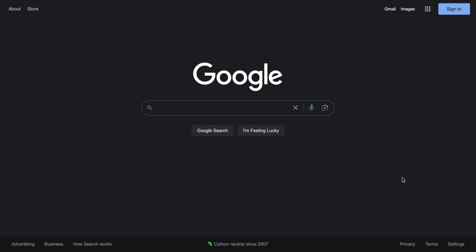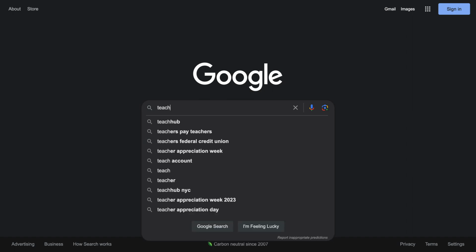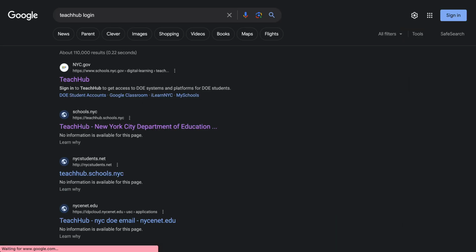Whether you have the app of Google Chrome or you have Safari, you can start off by first entering google.com. After you go to Google, you type in the search bar the word TeachHub login. I like to start this way because it's the quickest way I found you can access TeachHub. It's usually the first link that comes up, and it's the one that has nyc.gov.